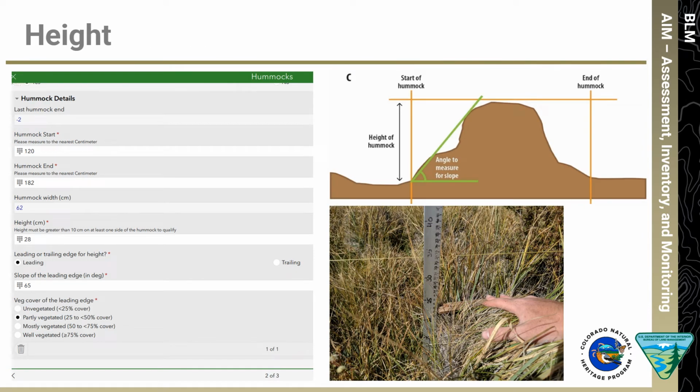After recording the start and end of the hummock feature, record the height of the leading edge of the hummock. If the height is less than 10 centimeters on the leading edge, record the height on the trailing edge of the hummock. To collect height measurements, be sure to use a ruler or other straight object and press firmly down on the top of the hummock to ensure the object is level and creates a line parallel to the ground where the initiation point begins.